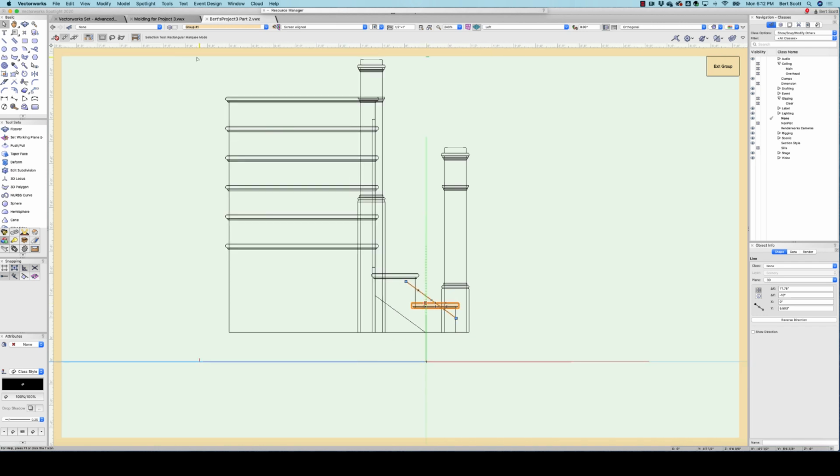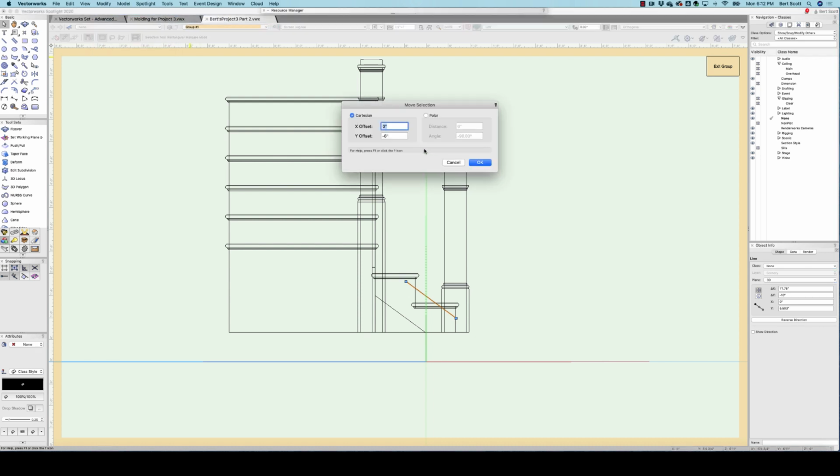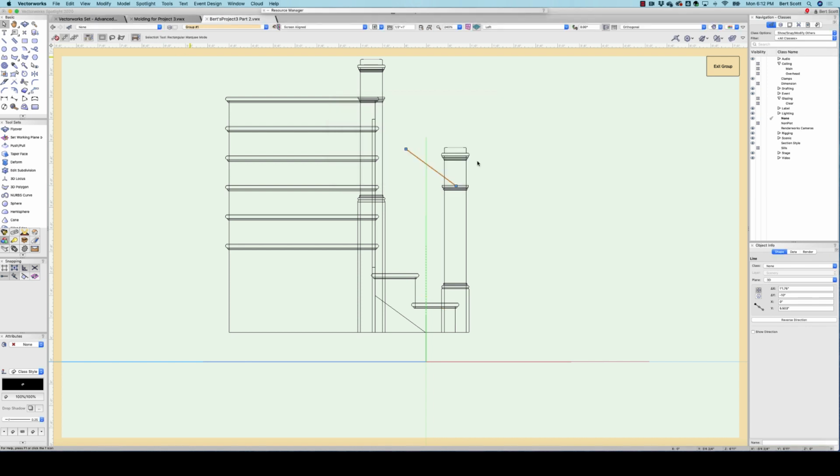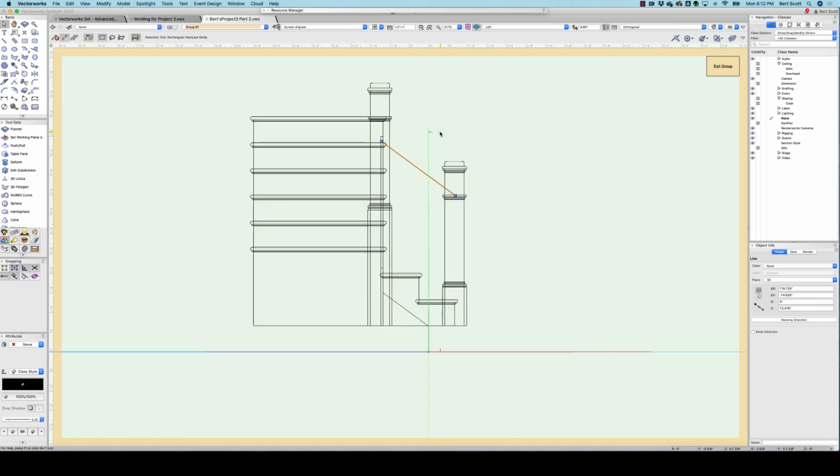And then I'm going to move it up 36 inches. Modify, move 36. Because that's a good height for a handrail, is 36 inches. And if I shift and extend this, it hits this newel post in a good place here. And it hits this newel post in a good place there. So that seems like a good place to put the handrail.